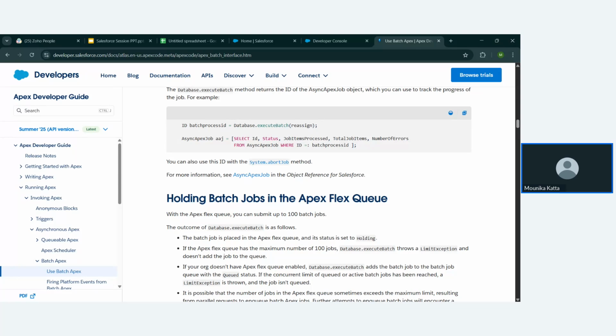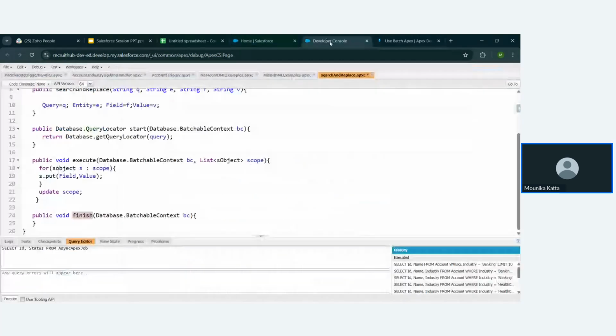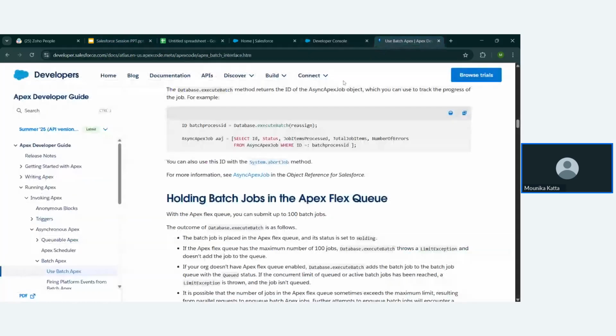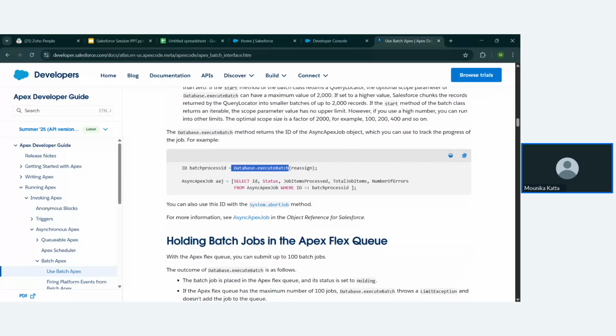So if you want to execute this batch apex, we need to execute using the executeBatch method. If you want to execute, we can execute using the Database.executeBatch method. Understand? In this parenthesis, we have to give the instance of the class as the parameter for this executeBatch method.